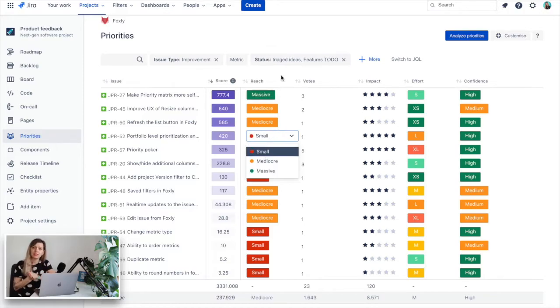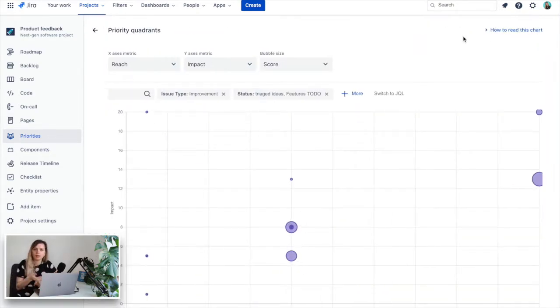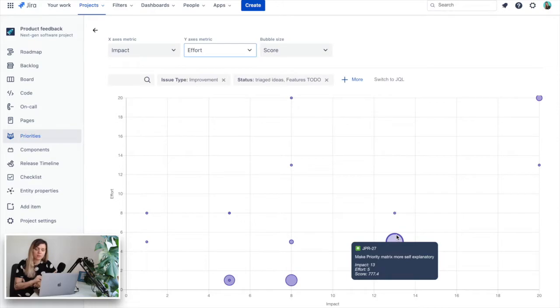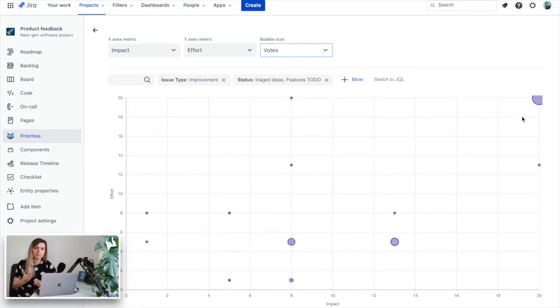And if we want to identify low-hanging fruit, which are improvements with high impact and low effort, we use a priority matrix for that. When we plot impact on the x-axis and effort on the y-axis, then all issues in this quadrant are the ones we can call quick wins. Adding the votes metric as the size of the bubble can also give you a nice understanding of the most popular improvements.